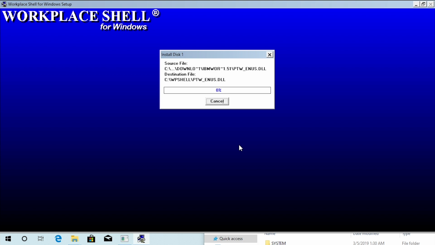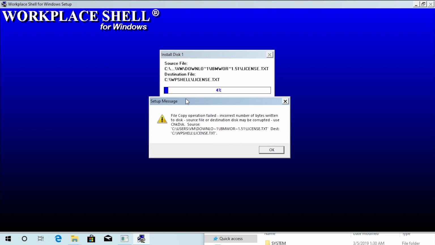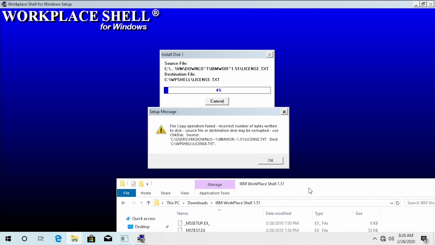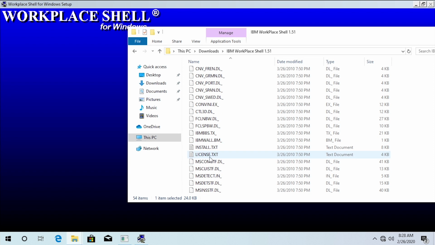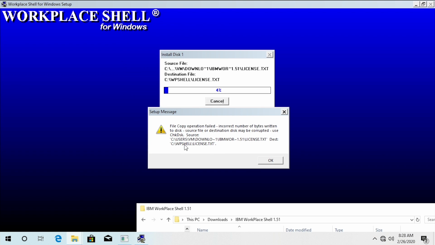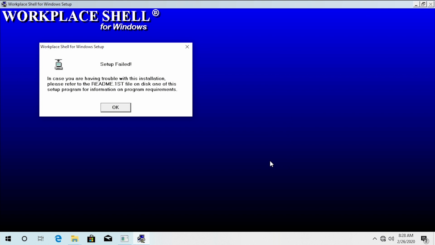And now it's able to, oh wow, check that out. So it's actually installing here. So now it's coming up with an error saying file copy operation failed, incorrect number of bytes written to disk, source file or destination disk may be corrupted. It's asking us to use check disk. So the source it's trying to pull from is trying to find the license.txt file, which is in here, and it's trying to move it to CWP shell license.txt. So if we hit OK, wow, setup failed.